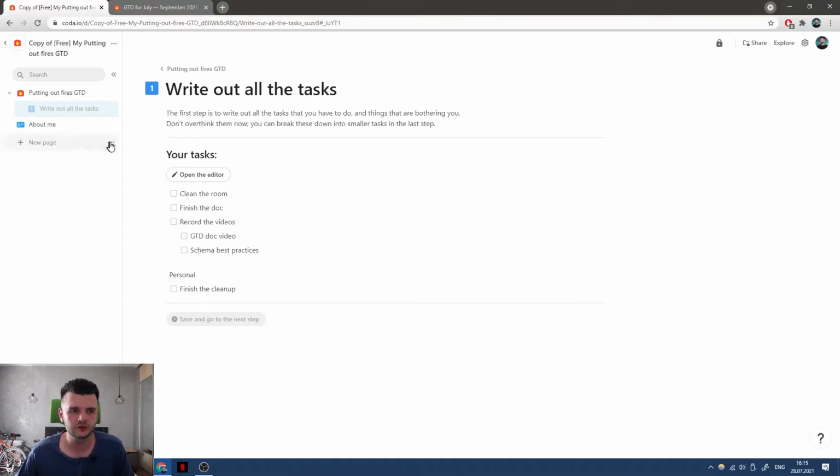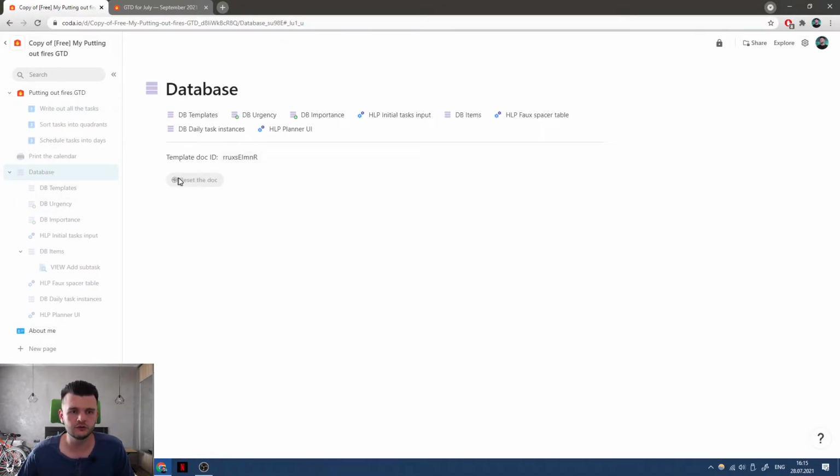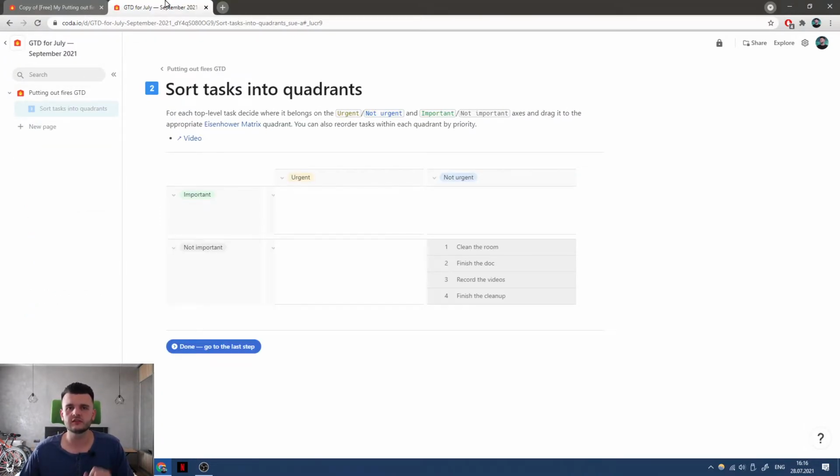Previously in the free version, you have to unhide pages if you want to reset the doc, go into the database, unlock this page, and then reset the doc from here. And it would not allow you to preserve the things that you've entered in your list. So all these small things, right?